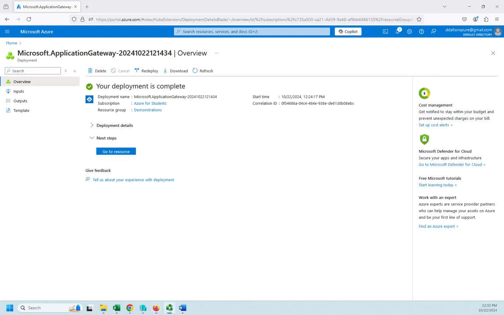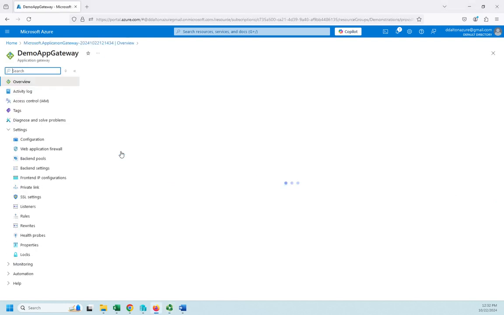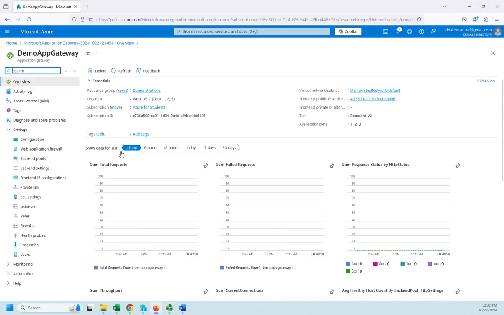Okay, so our deployment is complete. We can click here to go to the resource, or we can navigate to it through normal means, whichever. Either way, it takes us to the overview of our gateway. So we see total requests, failed requests, response by. If you want to configure the gateway, actually, you know what? I'm going to bail out here and I'm going to go home.